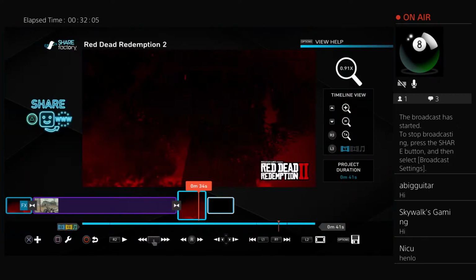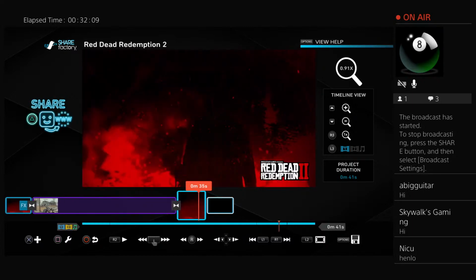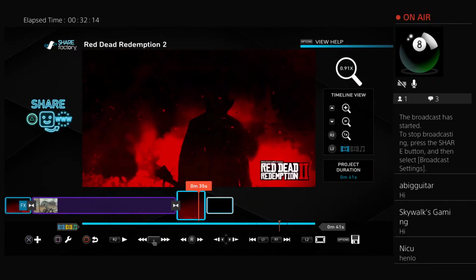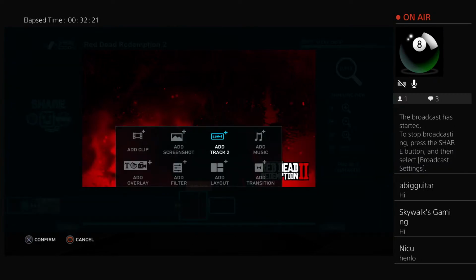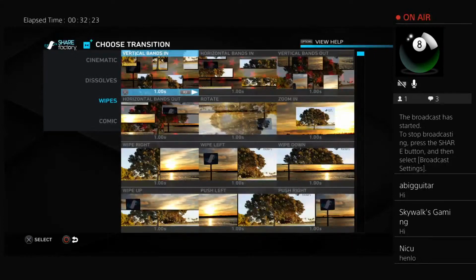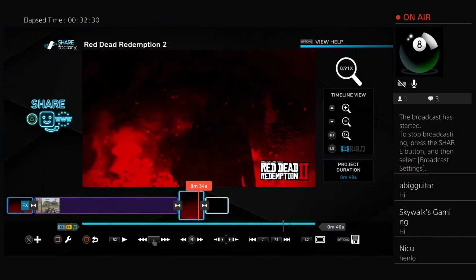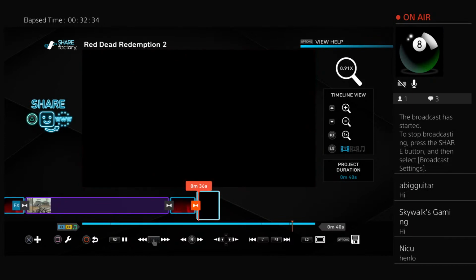And now it's black. But you'll notice it's just clip and then clip. There's no transition. So I still need to add a transition here between the ending and the beginning. So let's add this transition here. Oh, I gotta add a transition first. And I'm going to go back to dissolves and fade through color. Confirm. All right, now it just fades to black.